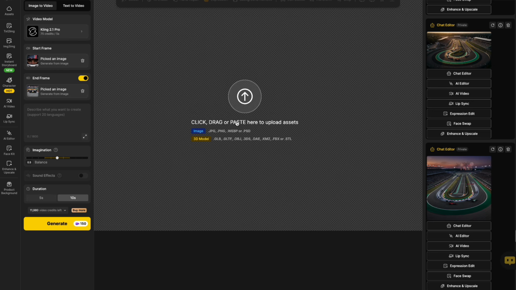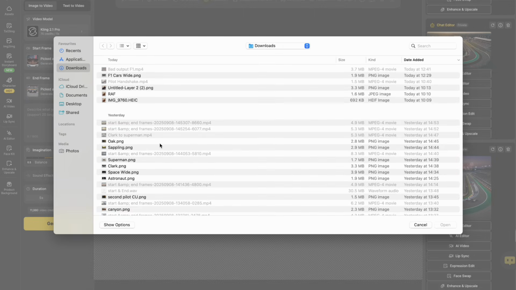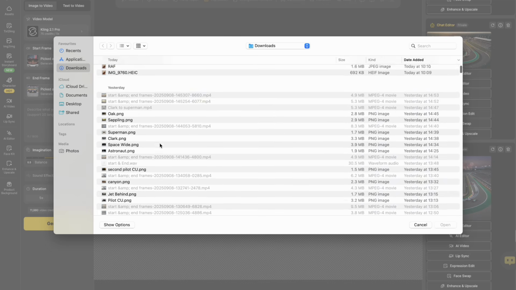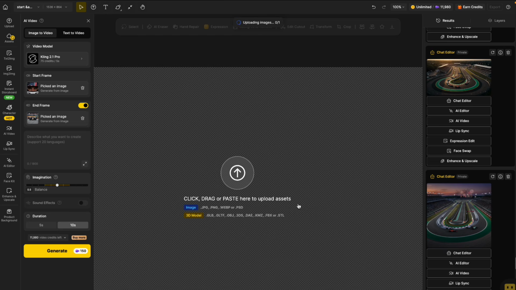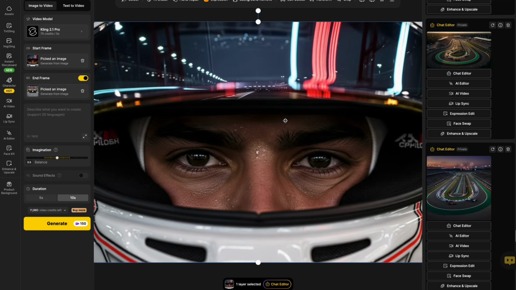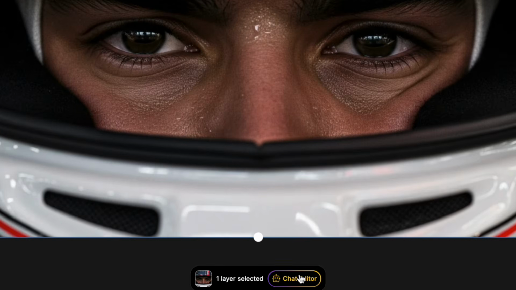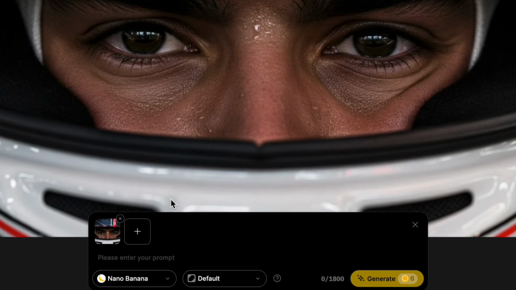So this is where Nano Banana is super helpful for creating the start and end frames for the video that you just saw. I'm selecting the start frame here and loading it up into the desktop view, then I hit fit to frame, and now I've got it selected. I'm going to go down to the chat editor at the bottom, and you've got a choice of models here, including Flux Context and ChatGPT and Nano Banana. We're going to use Nano Banana for this particular one.